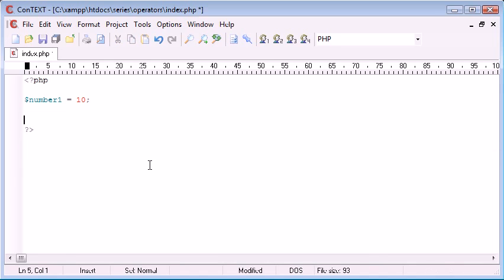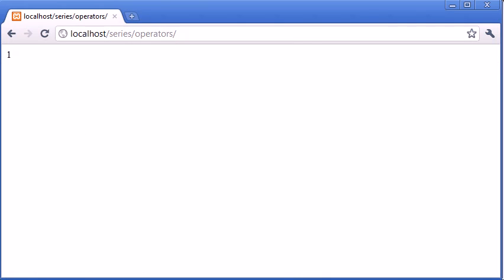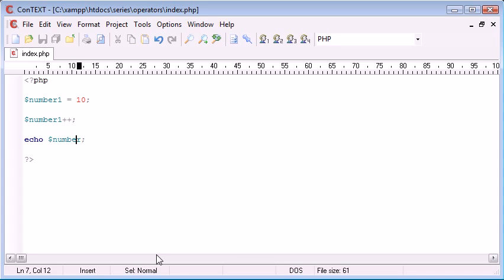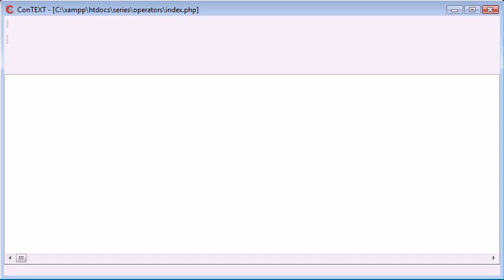Now let's just take away all our variables except our number 1. What I want to do is create on a new line, say number 1 plus plus. Now if we were to echo out number 1 now, we've actually incremented number 1 by 1. We don't need to assign this to anything, we can just say number 1 plus plus, and I'll explain the reason for that in a minute. Echo number 1, sorry. So if we refresh, we've got 11.